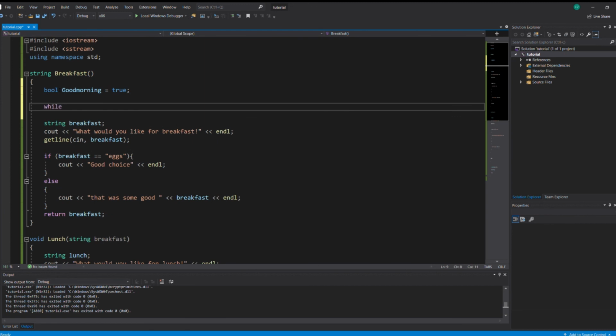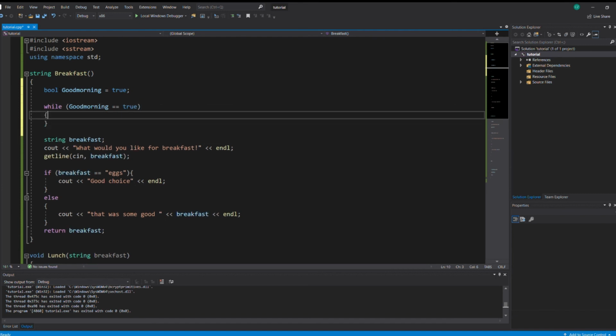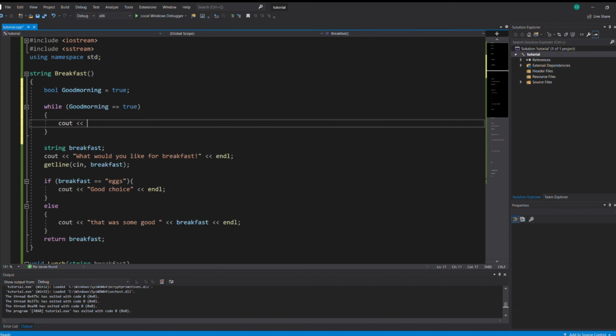So while, let's say while good morning is equal to true. That's setting it. You want equals equals. Thank you, Dad, because we're comparing. That's right. So while good morning is equal to true, we should write cout, then write "it worked." So, let's try it.